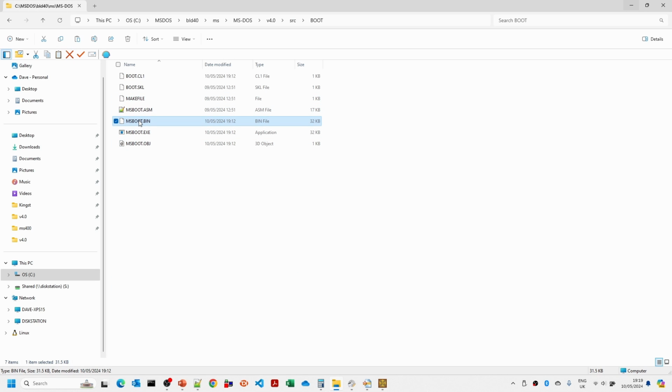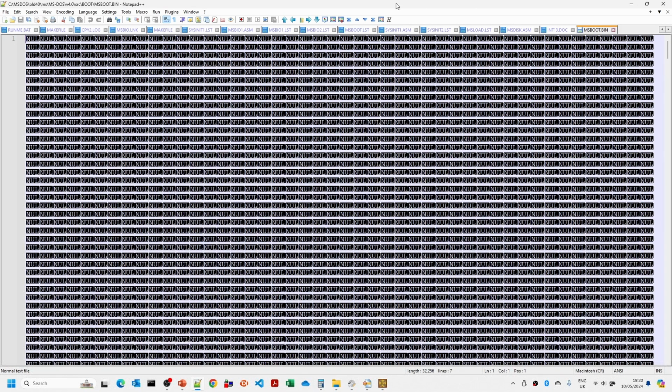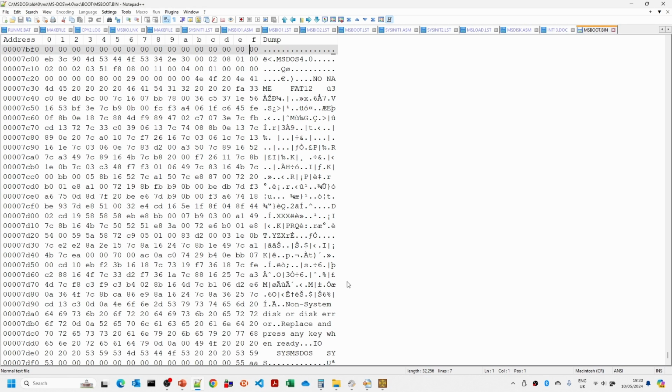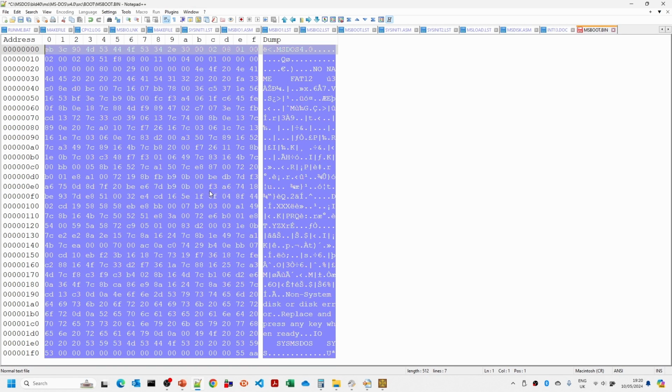So I just need to edit our MS boot bin, just need to trim it down to 512 bytes. You appear to have something extra on the end there, so we don't want that. It needs to end with 55AA, which is the magic number that we need for a valid boot sector. And then all we're going to do is from the top here go Control Shift Home and then delete. And hopefully you've got length 512 bytes. We're just going to save that. So that's our boot sector.